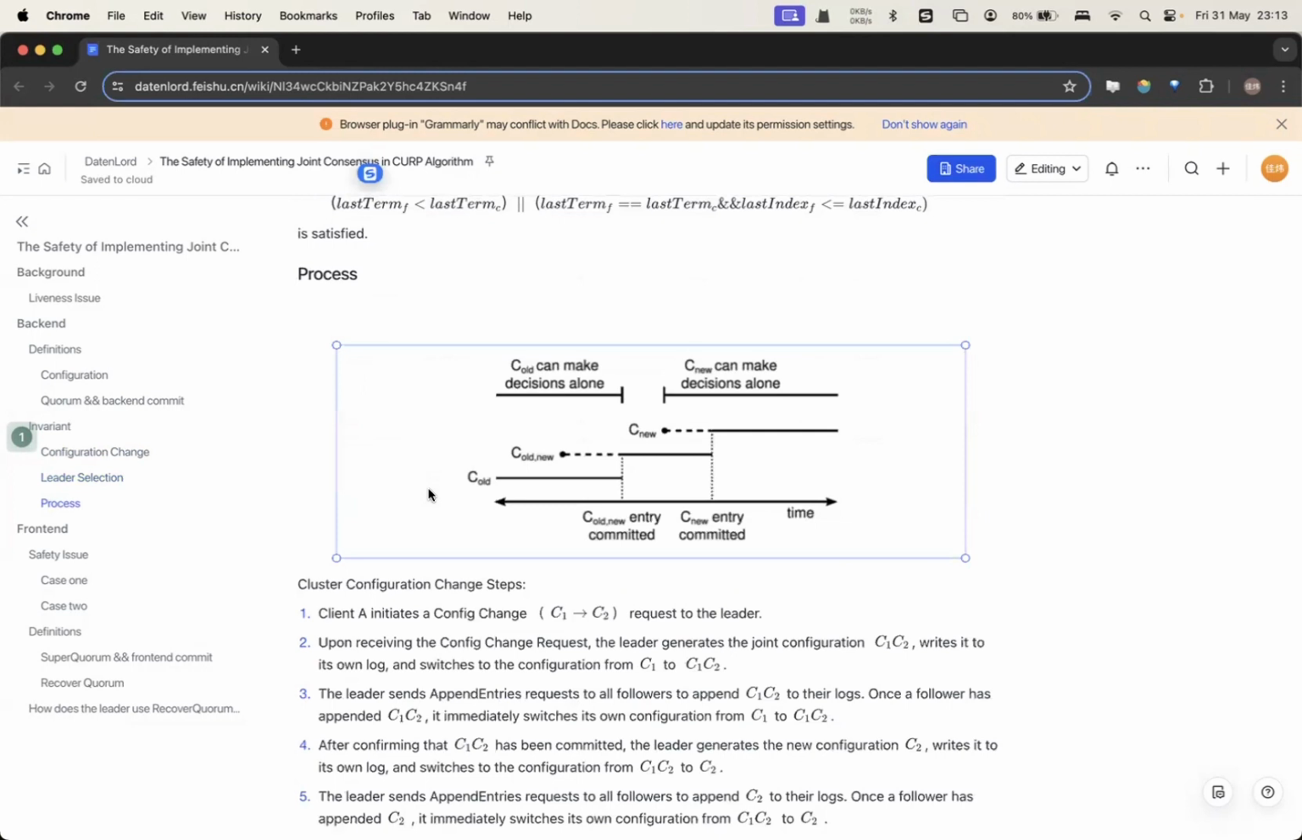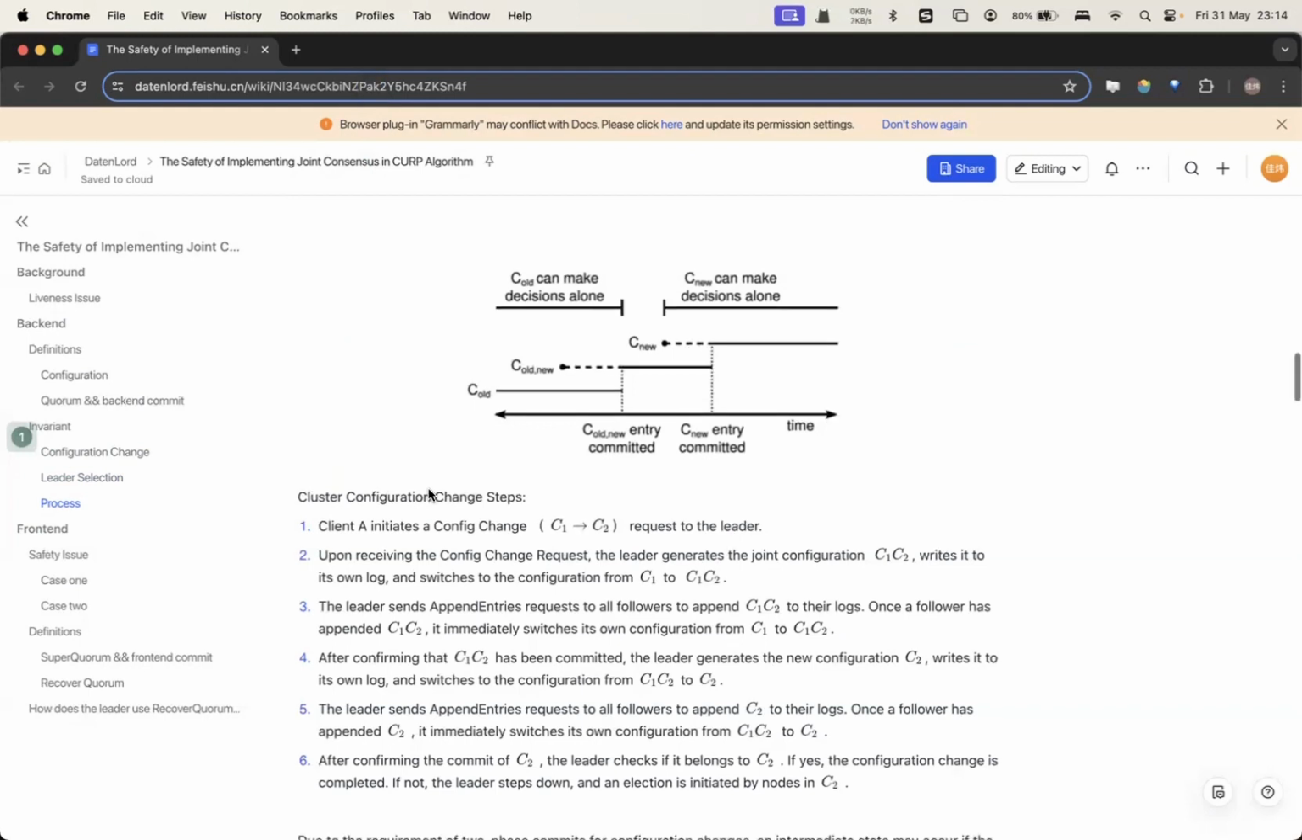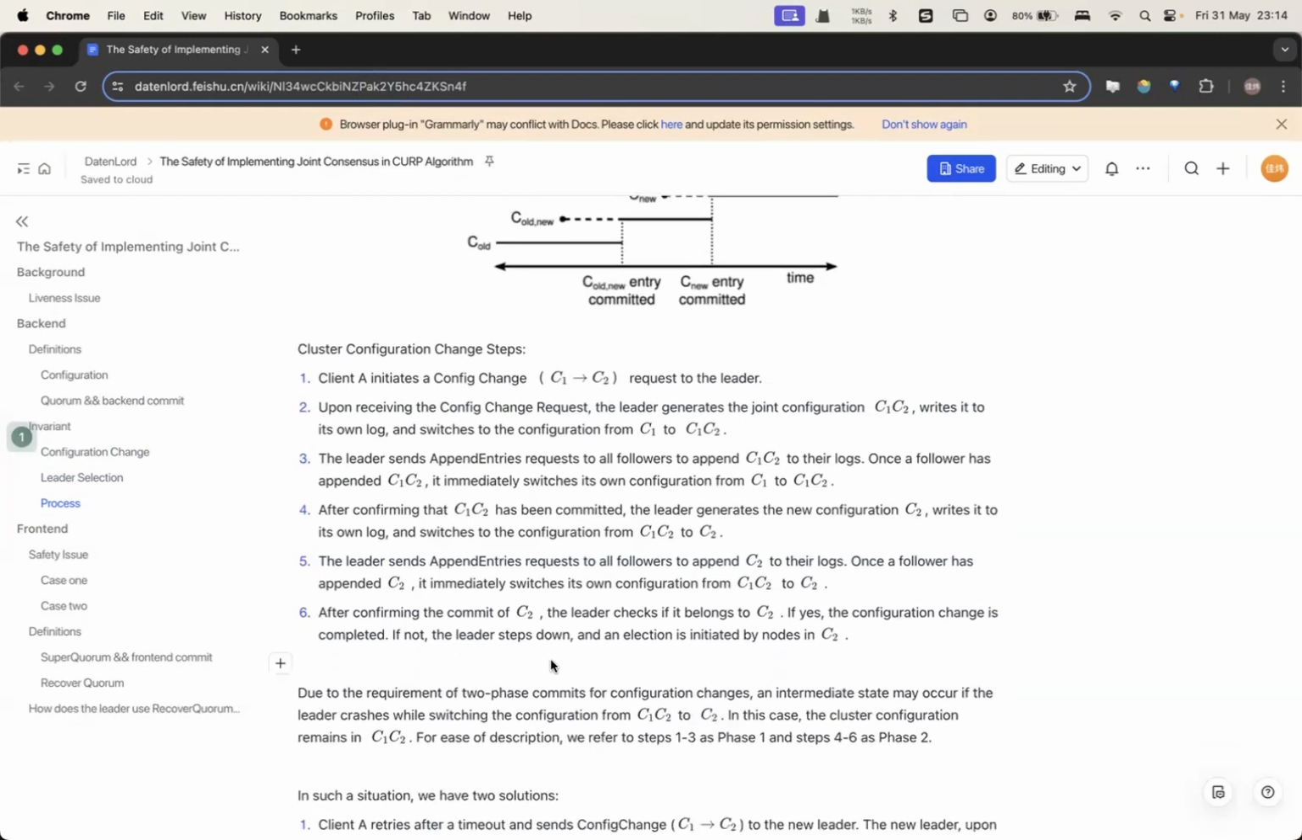So the cluster configuration change will include 6 steps, which can be separated into 2 phases. We will refer to steps 1 to 3 as phase 1, and steps 4 to 6 as phase 2. So the first step is that a client will initiate a configuration change request. It wants to change the current cluster configuration from C1 to C2 to the leader.